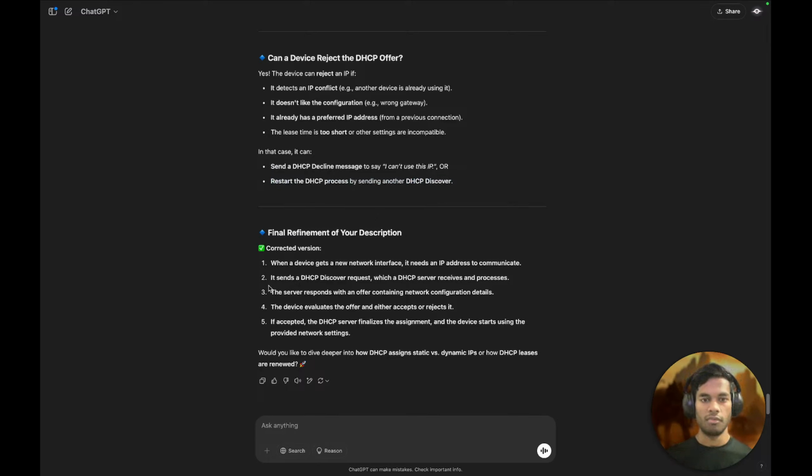Final refinement of your correct version. When a device gets a new network interface, it needs an IP address to communicate. It sends a DHCP discovery request, which a DHCP server receives and processes. The server responds with an offer containing network configuration details. The device evaluates the offer and either accepts or rejects it. If accepted, the DHCP server finalizes the assignment and the device starts using the provided network settings. That is how my device gets a default gateway, an IP address, a DNS server IP address, a subnet mask, and a lease time.